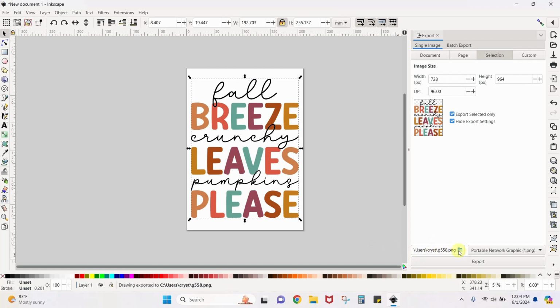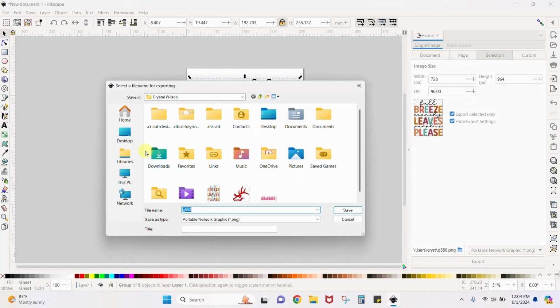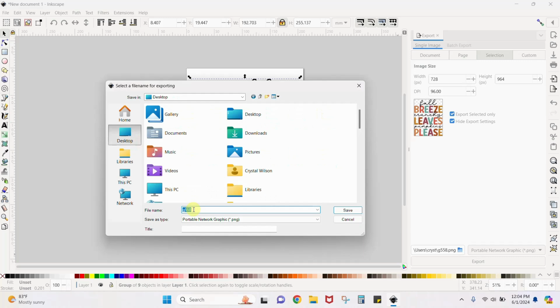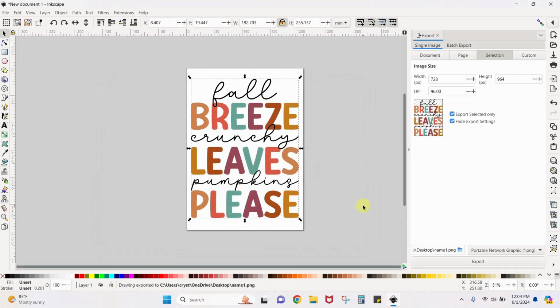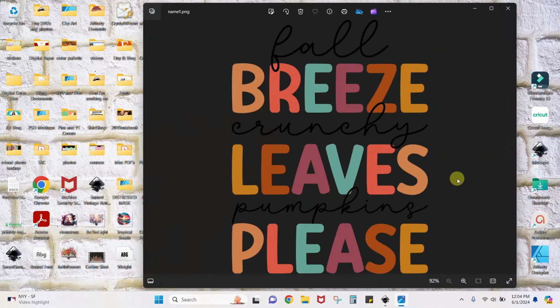If you want to name it something else, you can click into this box and you can tell it where to go, and you can name it whatever you want. And you'll see it's going to export as a PNG. You can also do a JPG if that's what you want. So I named it name1, and I'm just going to hit save, and that will go to my desktop. And here that file is on my desktop right where I saved it. I've now opened that SVG and saved it as a PNG.